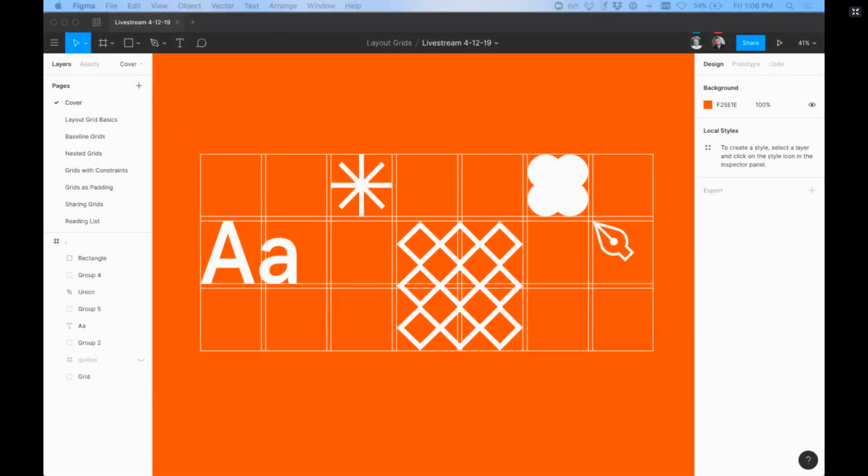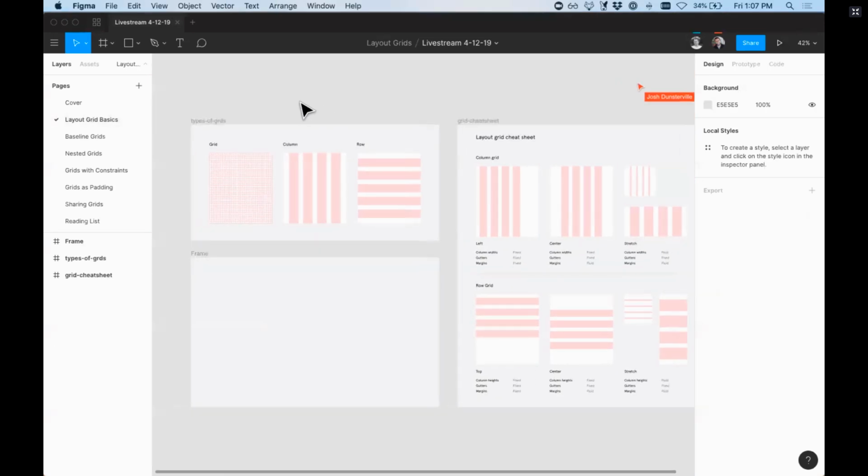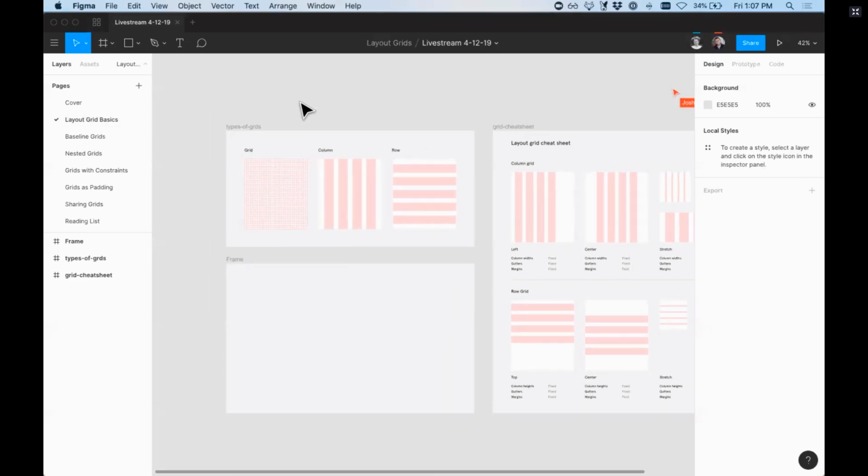Cool. So hopefully everyone can see my screen. I'm going to go over a couple of basics with layout grids. So in Figma, you have three types of grids to choose from. And grids can be used in all sorts of different ways. One of the things that I really like about Figma is that you can use all of these grids in tandem with one another.